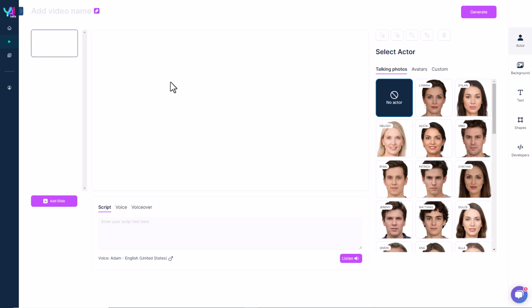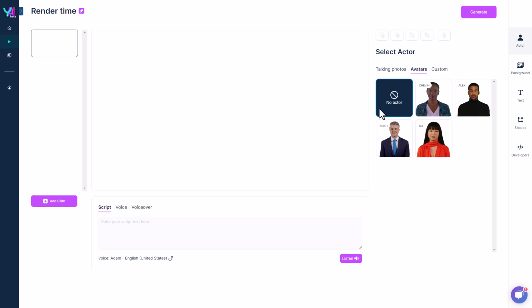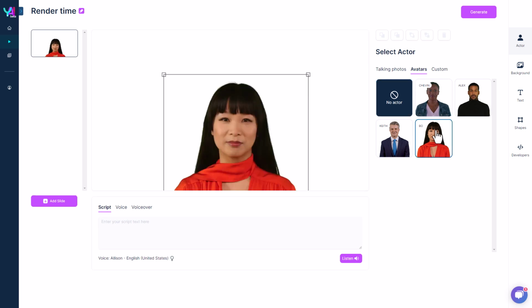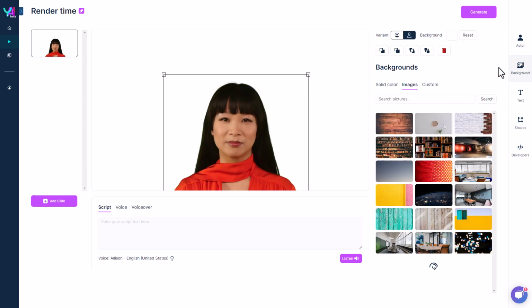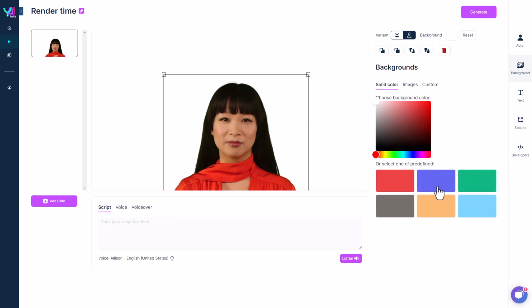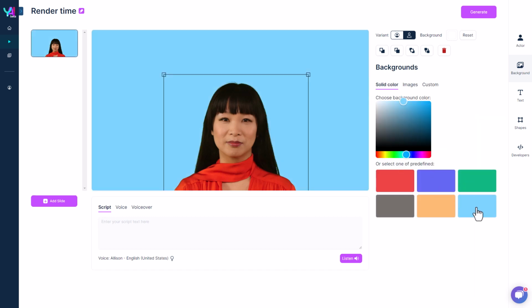So we're here in Yepic.AI. First thing I need to do is give it a title. I'm going to call it render time. I need to pick an avatar and I'm going to do a very basic one for each to put things on a fair comparison. I'm going to go for Bo, and for background, I'm just going to put in a solid color. And we're going to have this lovely blue.